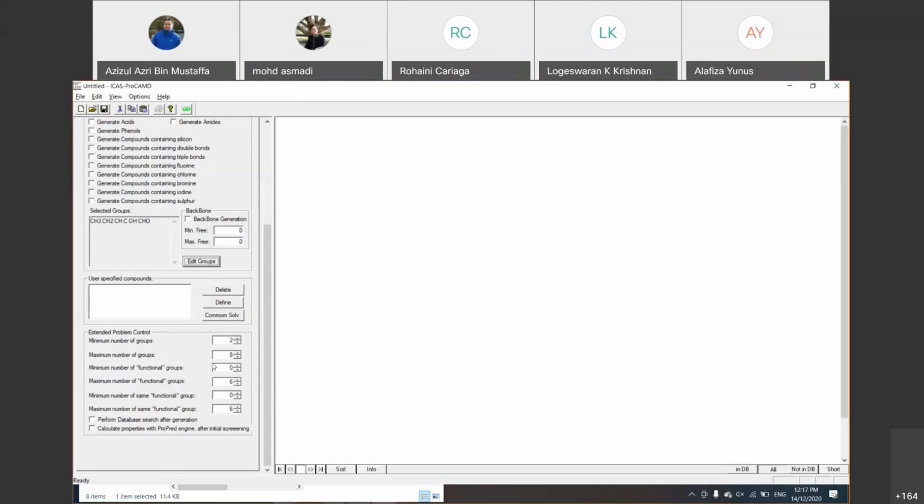By default it is 2, 8, 0, 6, so you need to change. The first one is the size should be from 2 to 6. The minimum is 2. The maximum number of group is 6. So click the down arrow button or up arrow button to increase or decrease. So 2, 6. And then the minimum number of functional group. It doesn't mention minimum, so leave it as 0. The maximum number of functional group is mentioned as maximum 1 functional group. So you need to have 1. So reduce to 1.